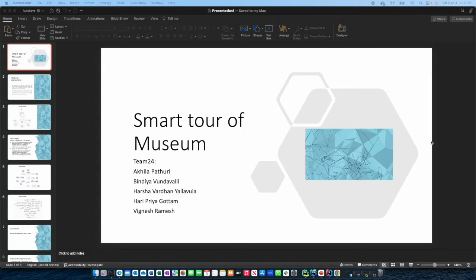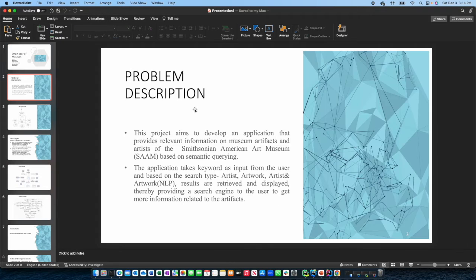I'm Vignesh from Team 24, and our topic is Smart Tour of Museum. Our team members are Akila Paturi, Bindya Vundavalli, Harshavardhan Yalavula, Haripriya Gautam, and myself, Vignesh Ramesh. Our problem statement is to provide a virtual smart tour of museum, which is specifically focused on museum data.